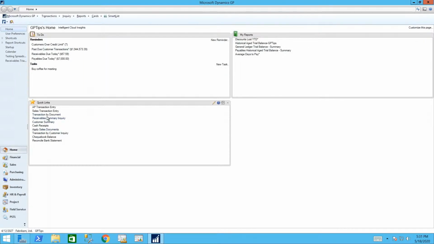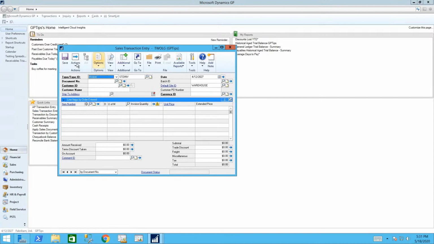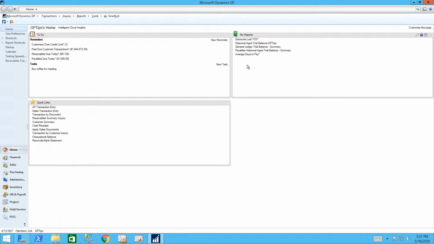Same idea here. If you wanted to do a receivable summary inquiry, or AR sales transaction entry, you just click on it and it opens the window for you, so you don't have to go through so many windows to get to it. For My Reports, though, it's a little bit different.